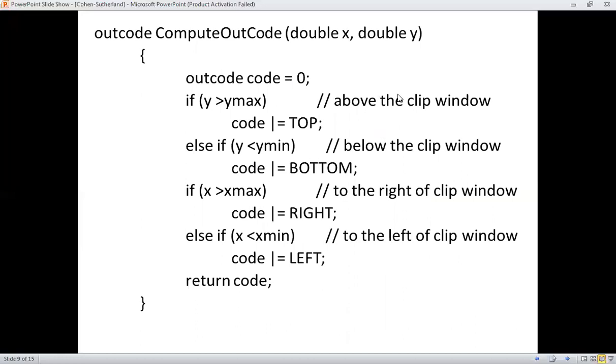I am assuming that I am completely inside the clipping window. Next, I am going to check if y is greater than y max. If the y value is greater than y max, what is going to happen? Yes, our point, that is the y value, is above the clipping window, which means it is above the top boundary.